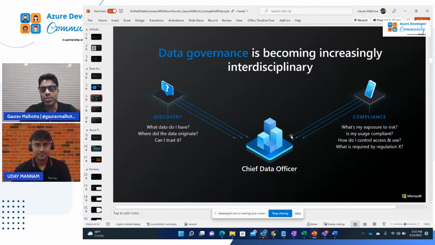And this is essentially this emergence of a new role called chief data officer, which we are seeing in the organizations, and this role is becoming increasingly interdisciplinary. So a lot of organizations are looking to centralize data discovery so that they have a single view of data rather than creating multiple silos. And similarly, from a compliance standpoint, understanding the risk profile of the data so that they can be compliant within the usage boundaries, they can be compliant to GDPR, and the upcoming regulations like STRIMS.